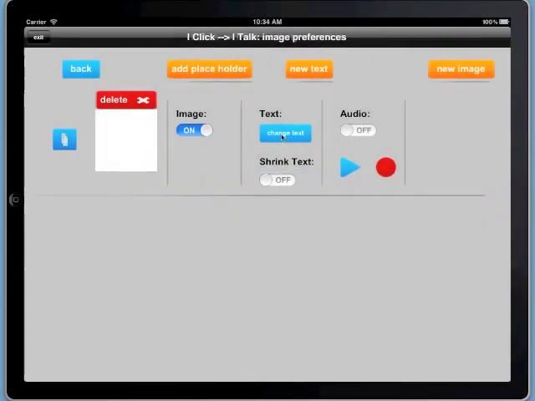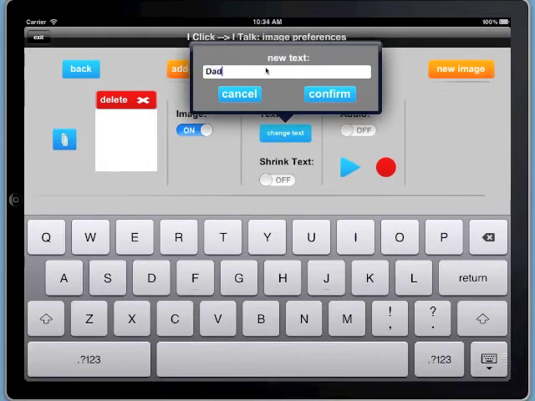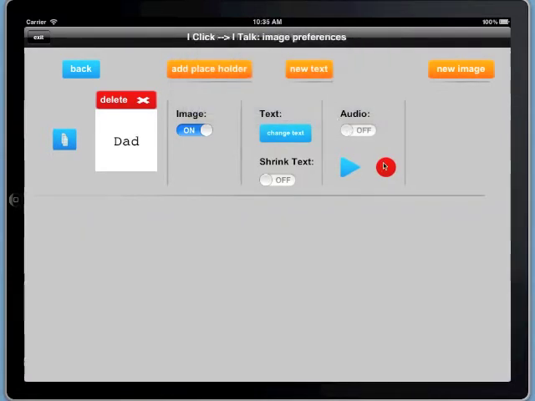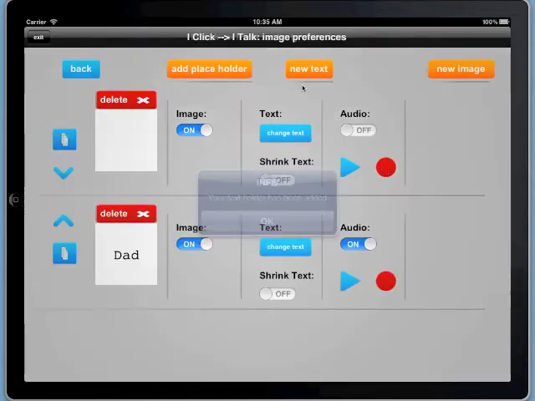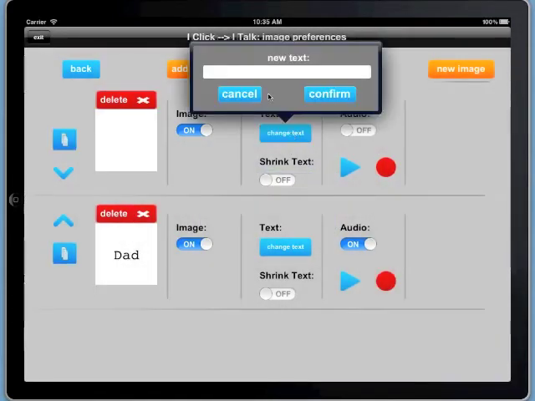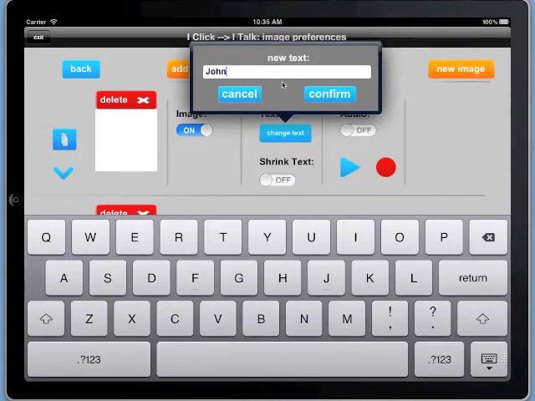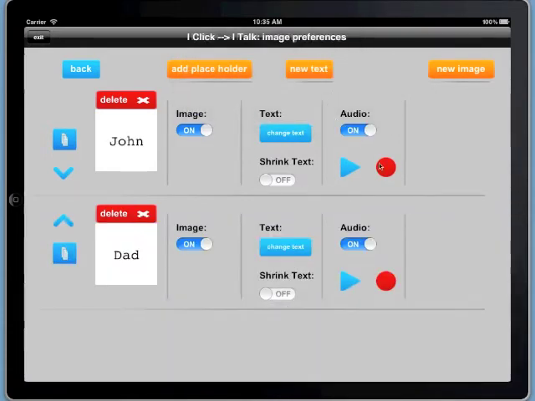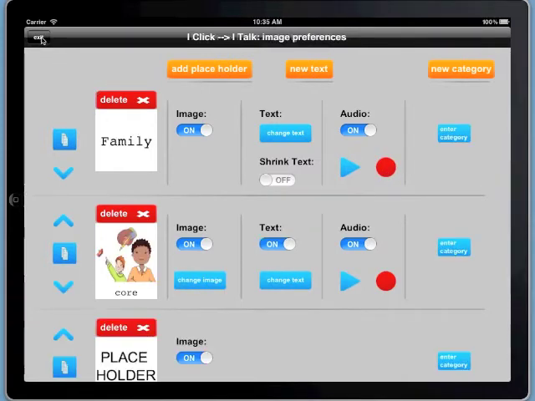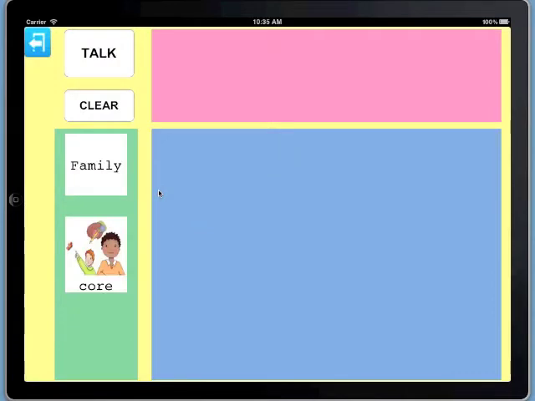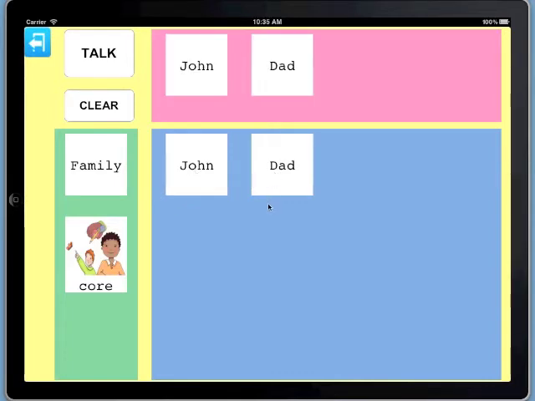If we enter that category, we can add some text images. Dad. We'll add another. John. So now we go back to our interface. We have the new category with no image, just the word, Family. And then we have John and Dad.